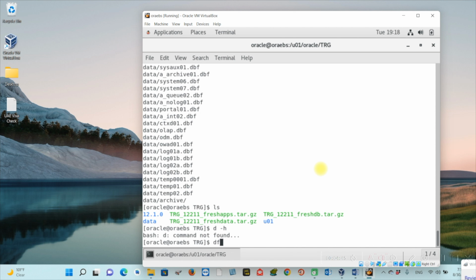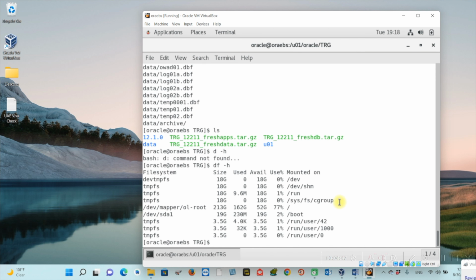You will have 12.1.0, you will have data, and you should have fs1. If your fs1 folder is in U01, you just need to move that folder from U01 to the Oracle user's TRG folder. Then you need to put in this command to run the pre-clone on the database tier.